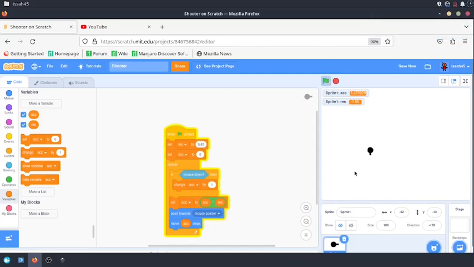Wait. So now you have to follow your mouse around everywhere. Oh, so that's nice and all. So let's just hide these variables. They make our game not look that great.